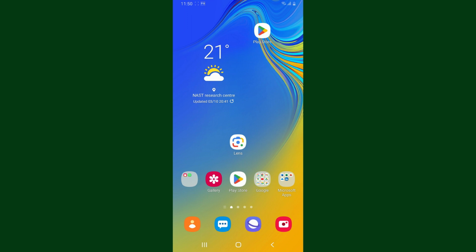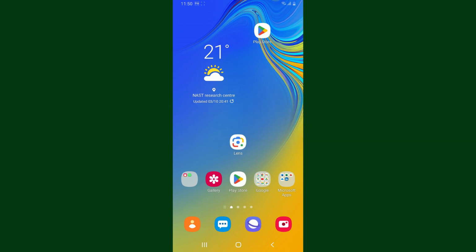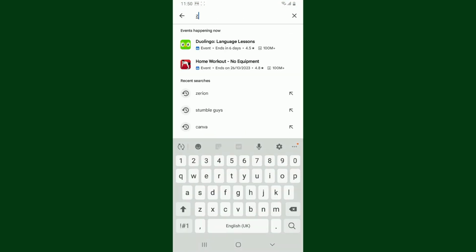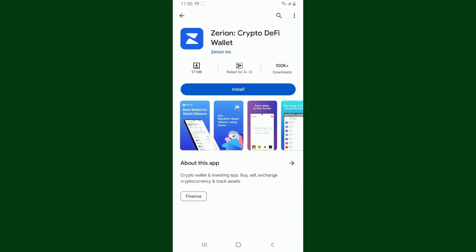In today's video, I'm gonna show you how to download Zerion Wallet application for your Android device. Downloading Zerion Wallet application for your Android is pretty simple. Simply go ahead and open your Play Store. In the search box, type in Zerion Wallet and search. Doing this will make a search for the Zerion Crypto DeFi Wallet from Zerion Inc.